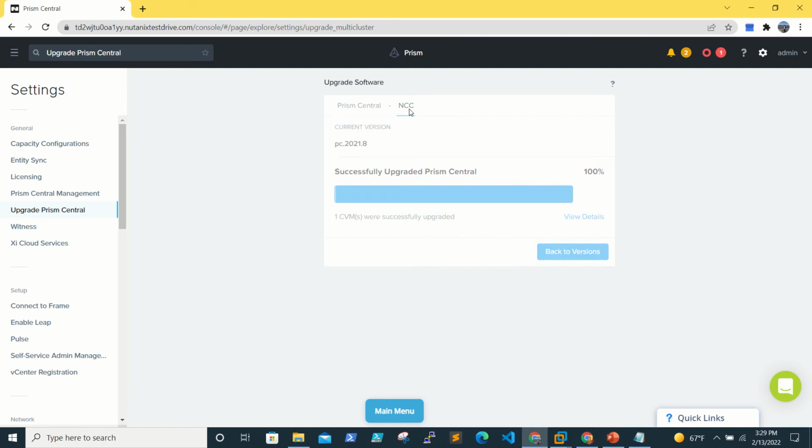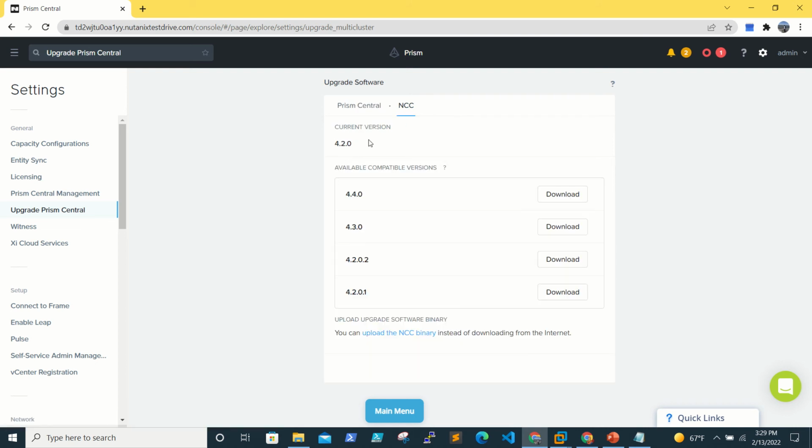If you click on NCC, you have available versions which are downloaded, which are available here. Whatever version you want, you just click on download and it will download and it will ask you to install it. We are not going to do it now, but in upcoming videos we will definitely work on upgrading things. Apart from this, if you have a binary file with you, you can just click on upload the binary and it will take you to the path where you downloaded it, and you just need to select that and upload it.